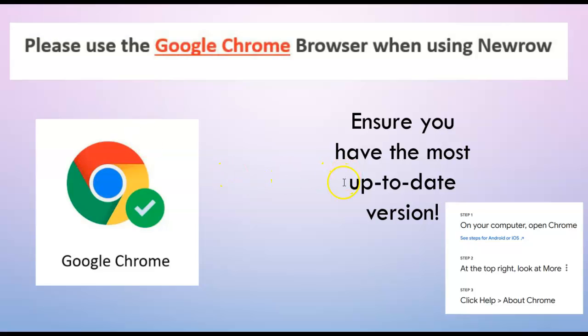If you're not sure how to do that, all you do is you open up your Chrome browser, go to the top right, click those three dots, click Help and About Chrome. When you do that, if there's an update available, it will be right there on the screen for you to click and to update.